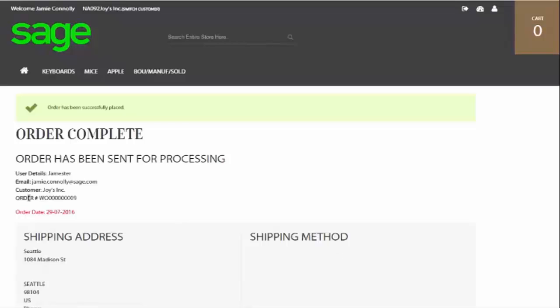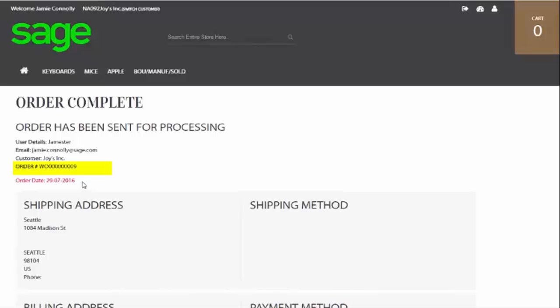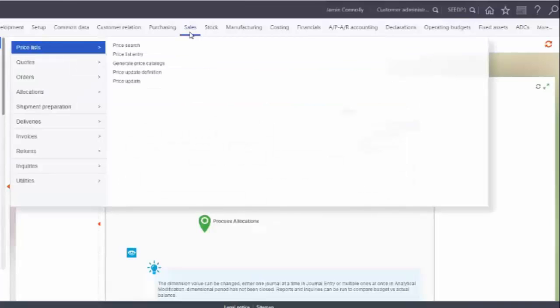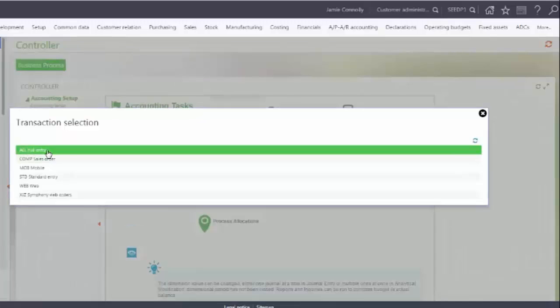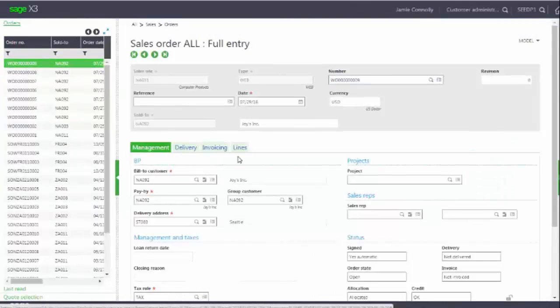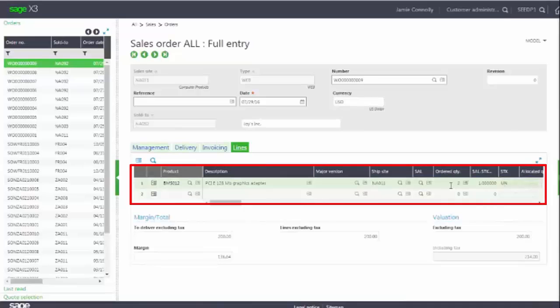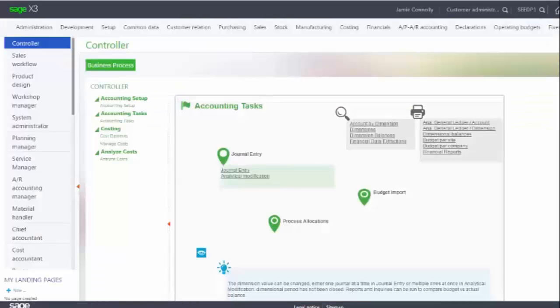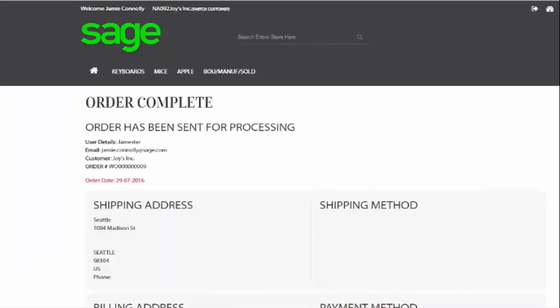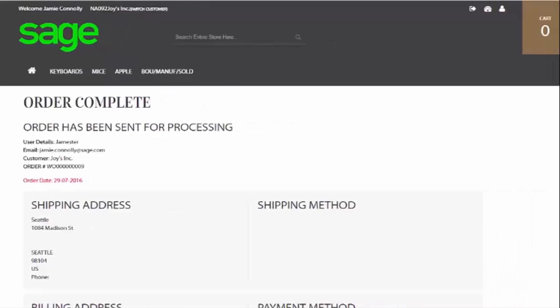And you'll see here that it shows the order number which was created, WO with many zeros and then a 9. Let's go ahead and go into Sage X3 and verify that this order was indeed created in X3. There we have the order, and it contains our one item. We ordered 2 quantities. And this can also be done with payments. It integrates with your customers, your products, and provides a very easy means of placing online orders through stores.